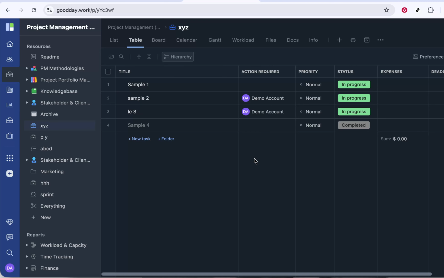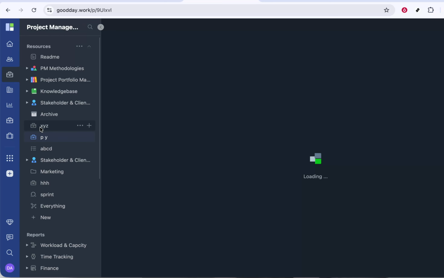First, you'll want to select the workspace where the task lives. A workspace is essentially a container or environment for a group of related projects, like a department, client, or team. On your Goodday screen, look for the list or menu of workspaces, usually on the left side or at the top, and click on the one that contains the project you're interested in. Take a moment to make sure you're in the correct workspace before moving on, because you will only see the projects associated with that specific area.